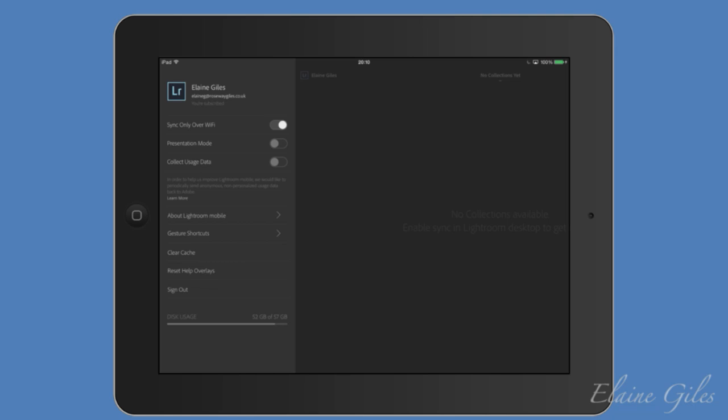The other option that's useful is to reset the help overlays, because what you will see in here as I start working through it is help overlays appearing, telling me what gestures I can use in order to do things and do things quicker. So if you've forgotten what they are, you can reset them so they always appear every time you go into it, and it'll just give you a little bit of a reminder about what you can do. The other thing that you can do here is to sign out.